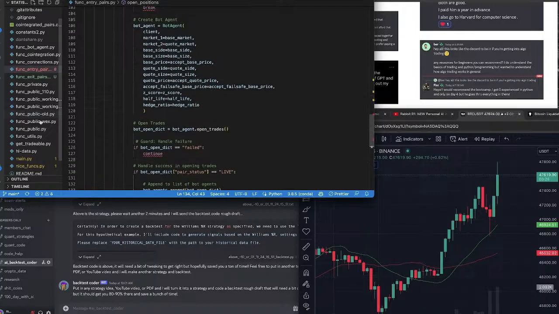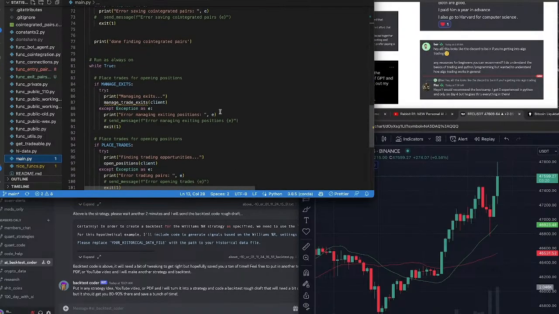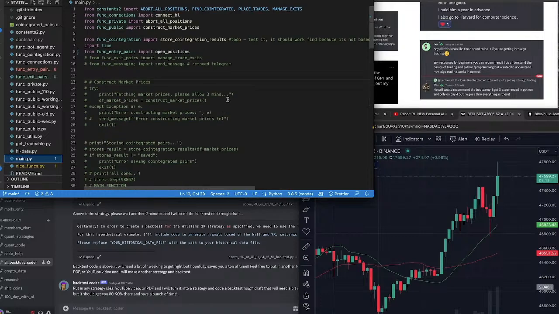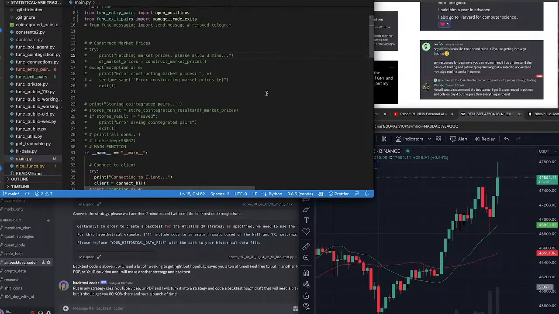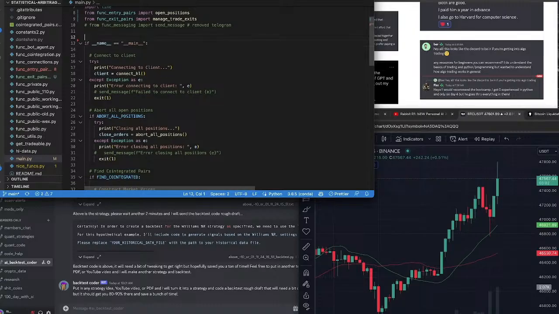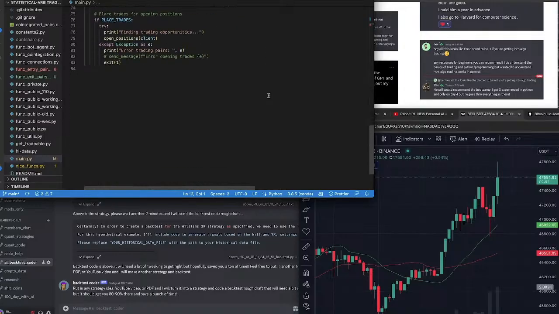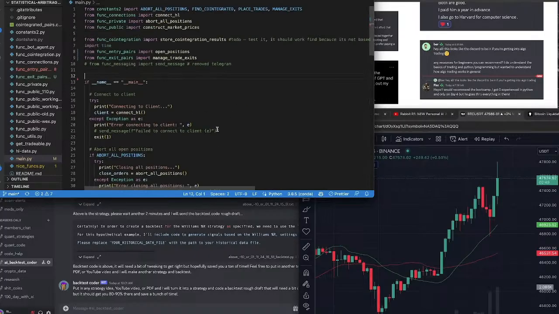Let's see if there's anything else we need to do here. Manage trade exits. That's from Funk exit pairs, and we have that now. I'm gonna delete this, so we don't need that anymore. That was just a little debugging. And I think this is gonna take a couple more hours, honestly, to finish. But that's okay, because I got all the time in the world. And we will get this done.